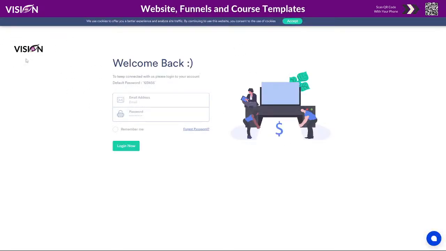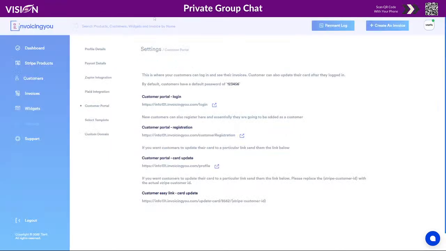You can see that I have my logo here, so it's semi-white labeled to you, where they have their own. That is so, so professional. It also kind of makes an assistant for you because they can update their credit cards. They can register for the customer portal here. Here's the link that you want for them to update their credit card, and then they also have a direct link here.